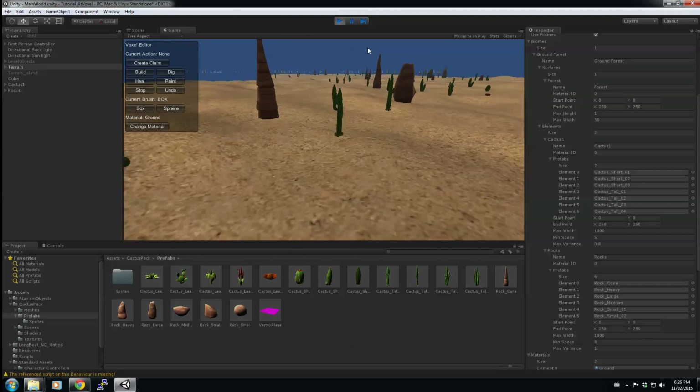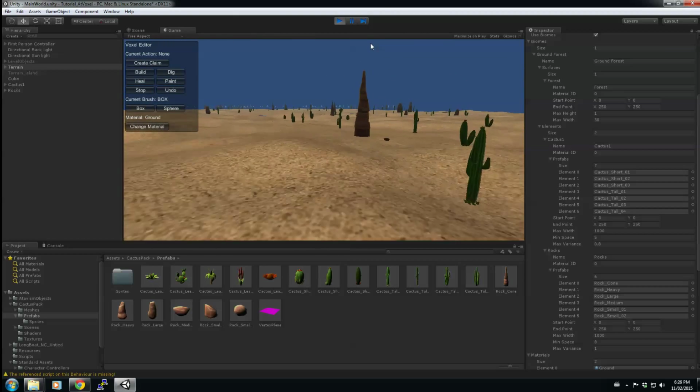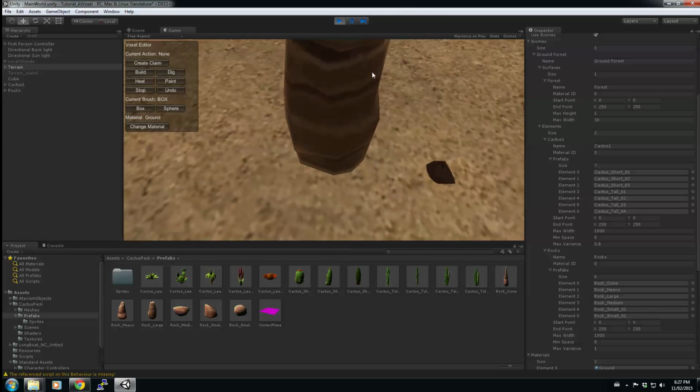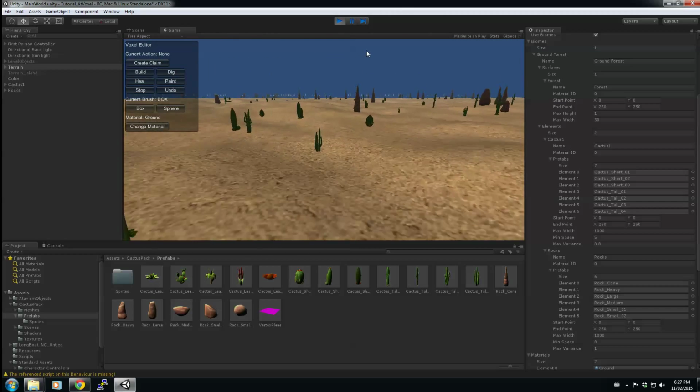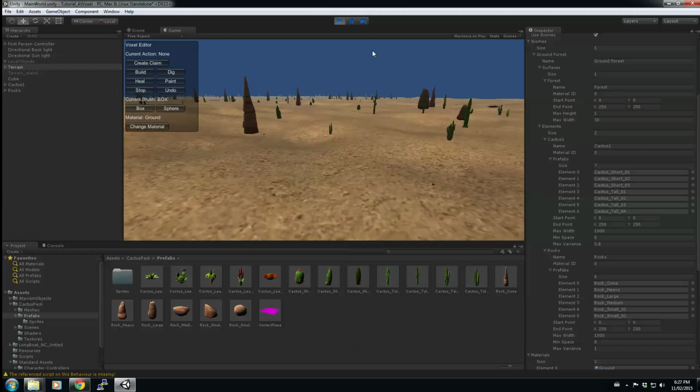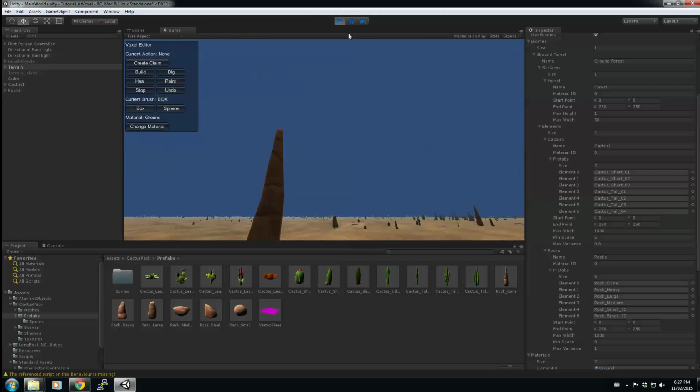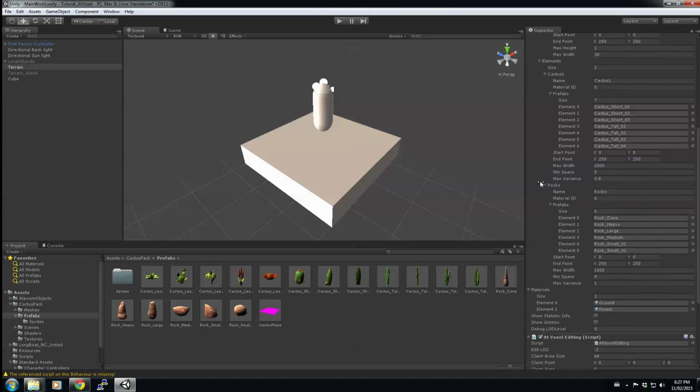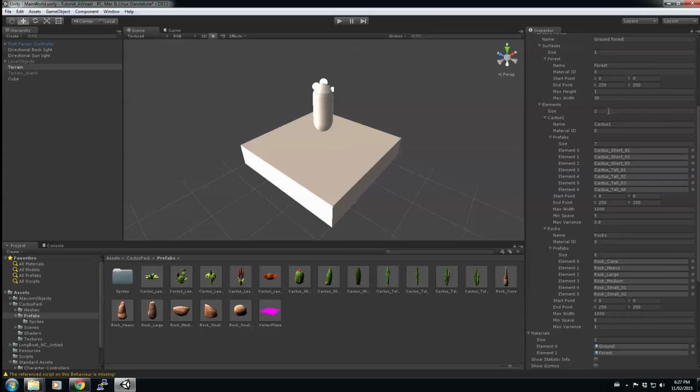Here it gives you like a little terrain with generated stuff all over. We have small rocks here, cactus, and we can still add as many elements as you want.